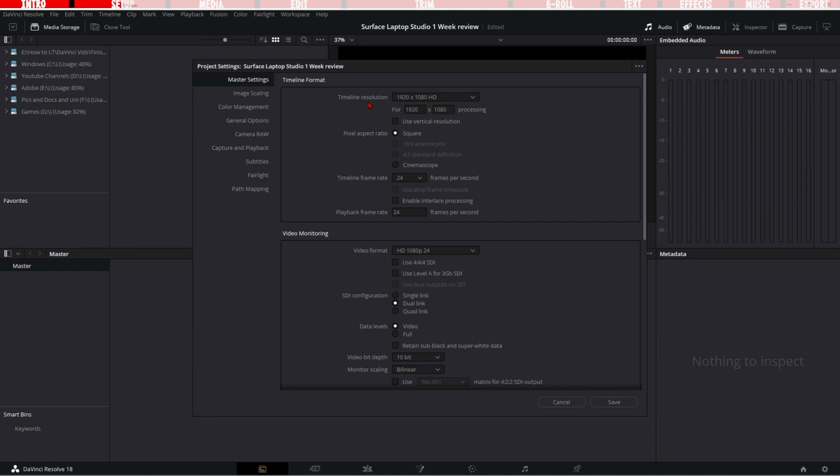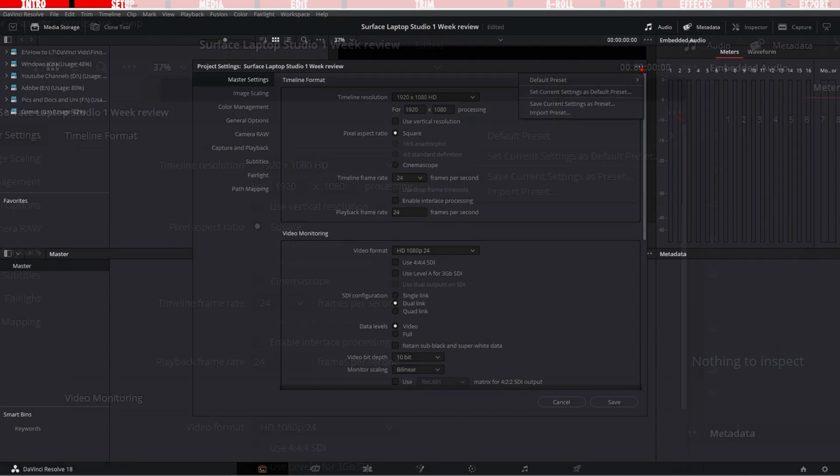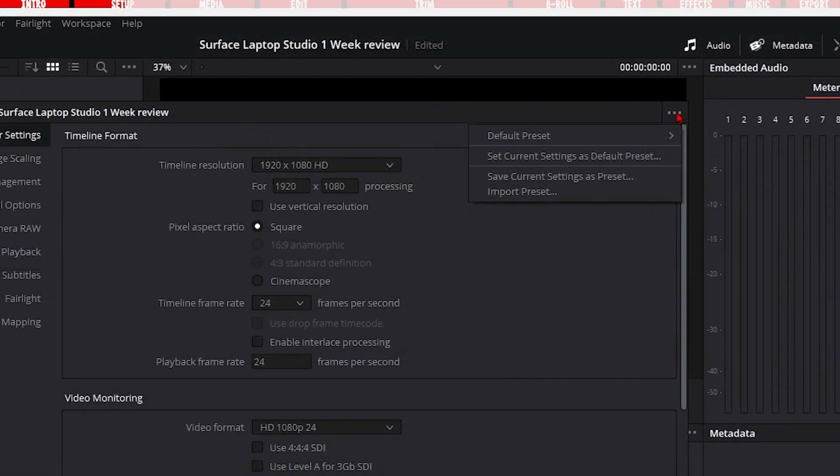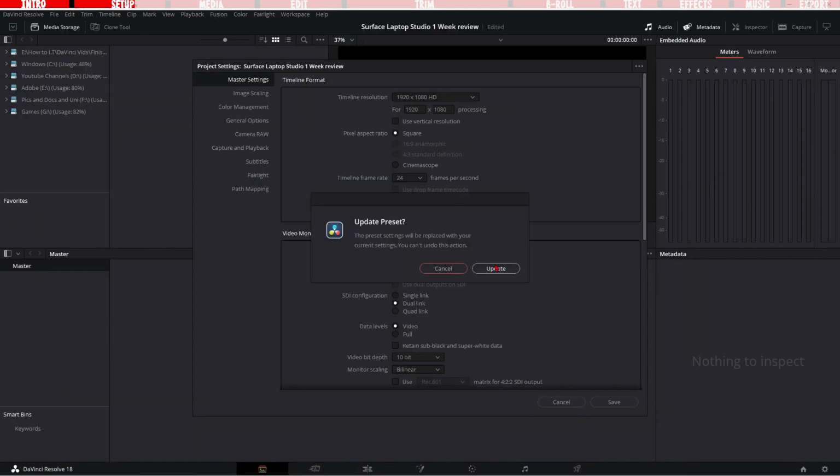One of the last things you can do to make your life a little bit easier and save time is to go up to the three little dots of this window here. Up here, you can actually save these settings as your default. So every time you open or create a new project in DaVinci Resolve, it'll actually open to these preset settings. So that's kind of a good idea. So we can just save that.